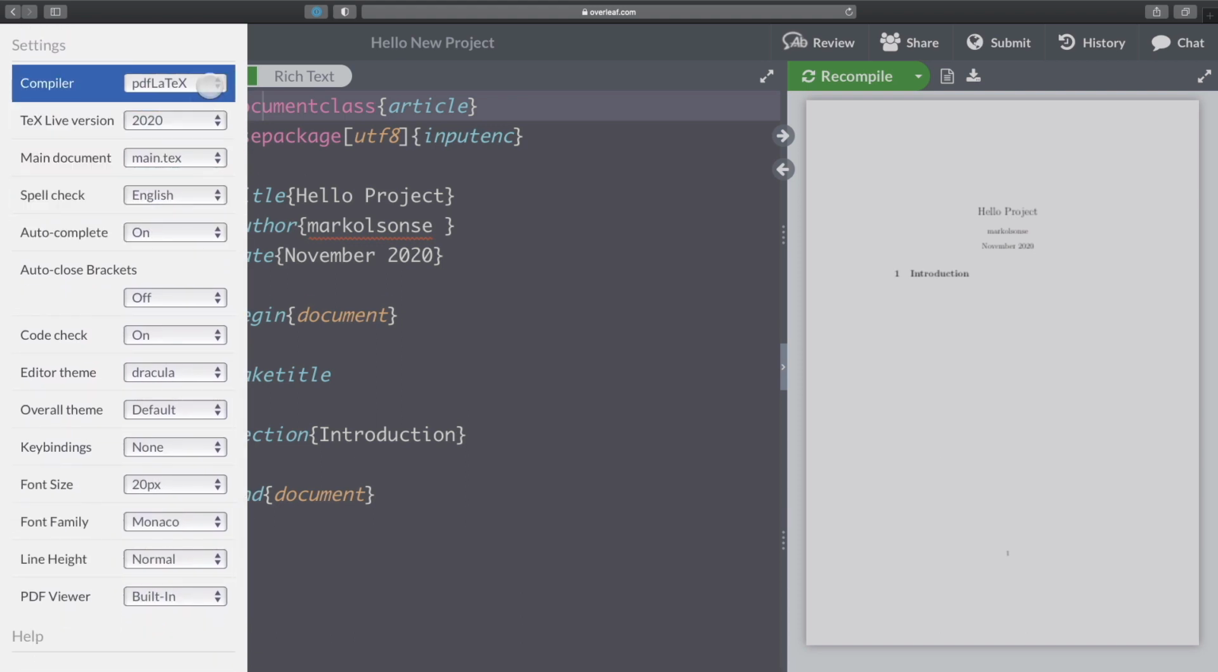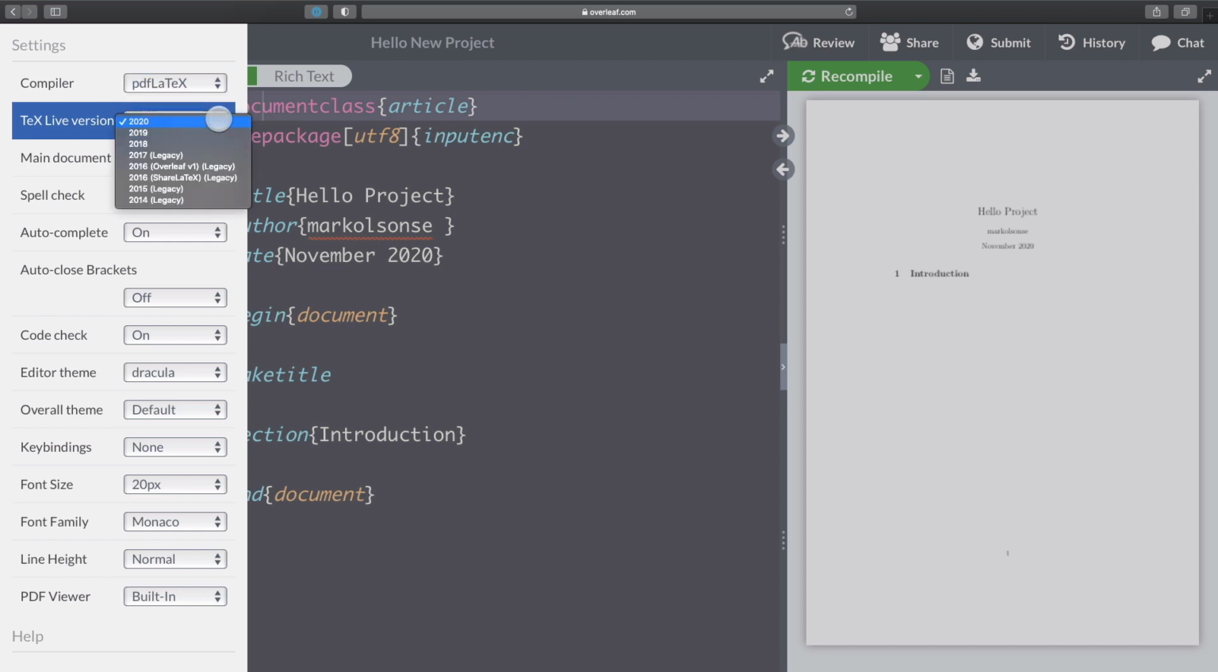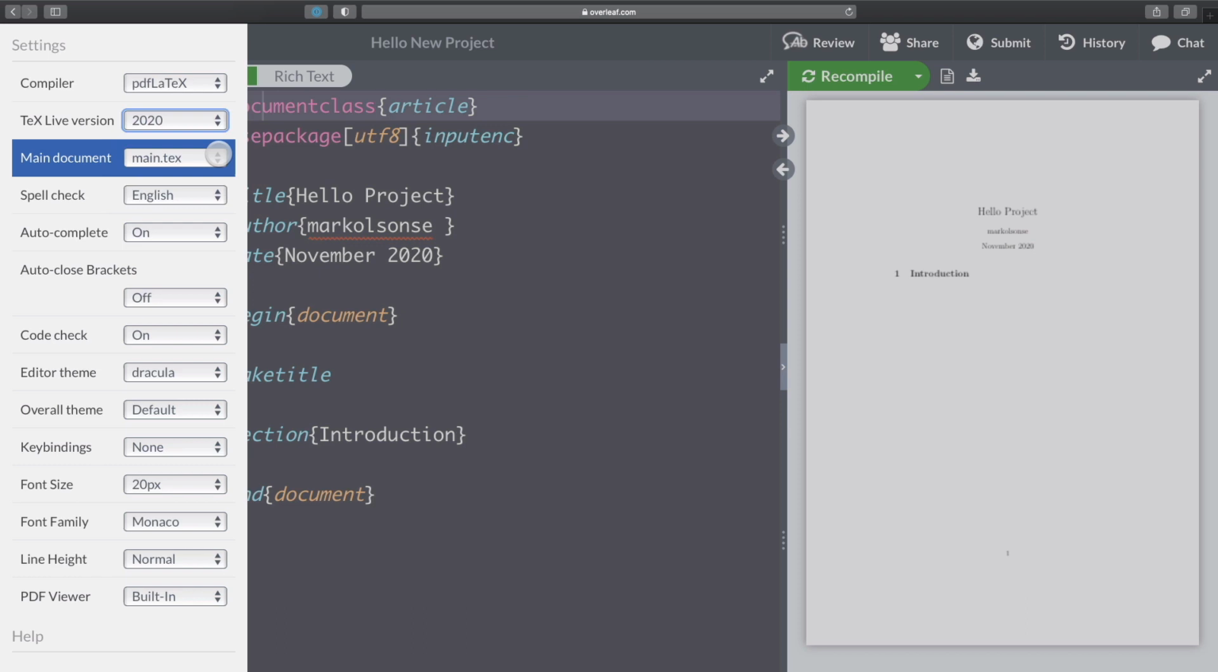You can choose between different compilers. So we're going to use the default, which is pdfLaTeX. You can choose between different TeX Live distributions. So if you're running some legacy code that won't run under 2020, you have that option. But we're going to use 2020 because this is brand new. You can only compile one document at a time. So we have chosen main.tex as our main document.